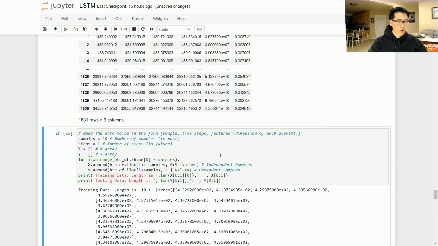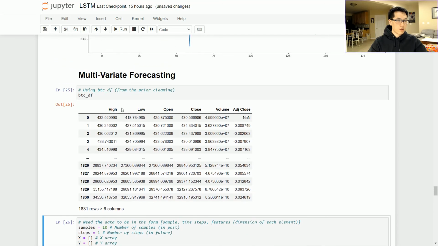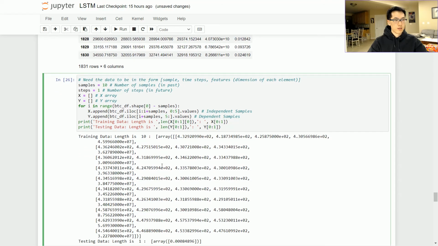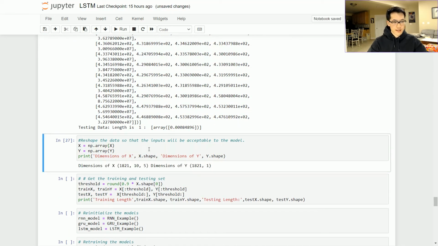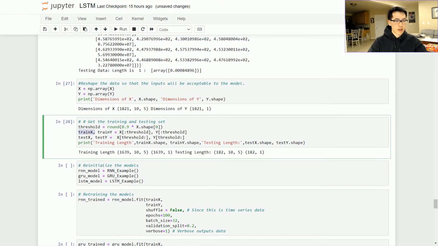Same exact thing for the multivariate approach. You're just appending your values to your X and Y arrays, except you are now appending multiple features to your X, and for your Y's, you're still predicting the same scalar. So you're going to get something like that, where you have 1, 2, 3, 4, 5 features, which correspond to the high, low, open, close, and volume. That's what that is. And then we'll just keep on going through. Do the exact same thing. Let's print out the dimensions of those arrays. Let's create the train X, train Y, test X, test Y.